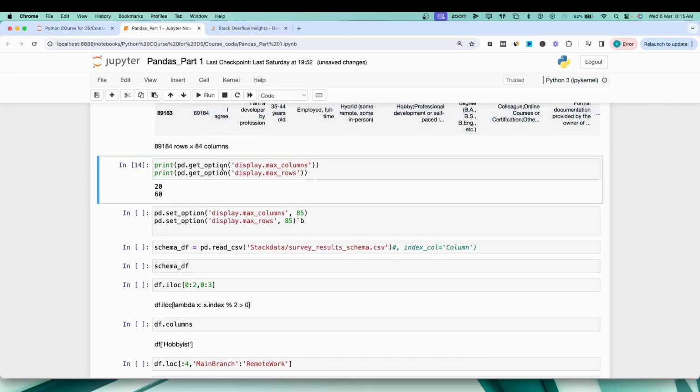So the first print is for maximum columns, the second print is for max rows. It says the maximum columns it shows when you do df or df.head, if you print it, is 20 columns, and the max is 60 rows. Suppose you would like to change it. Suppose now you would like pandas to show all the 85 columns.